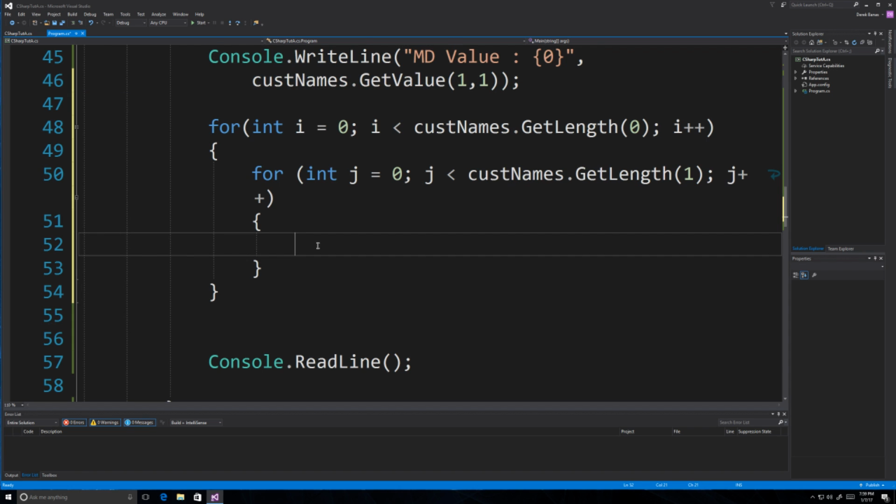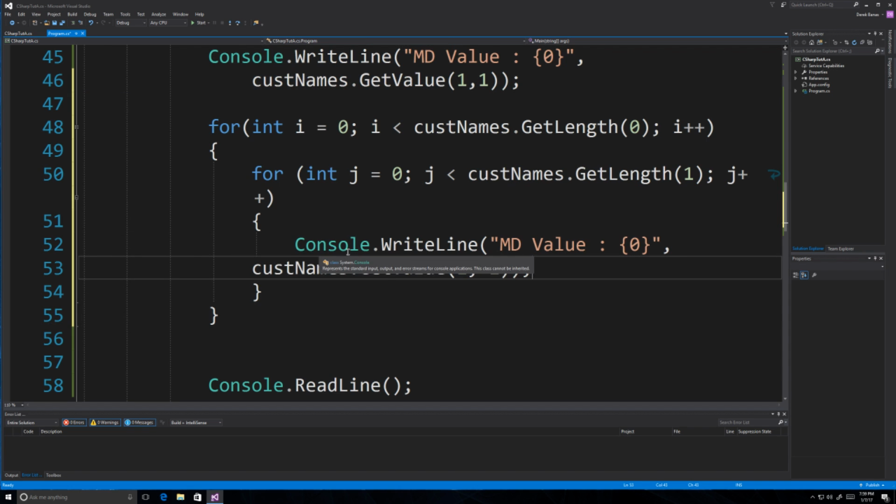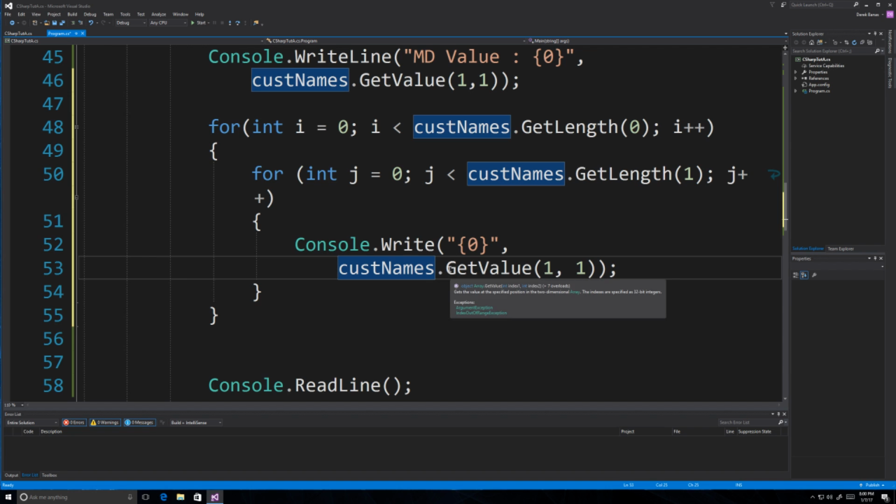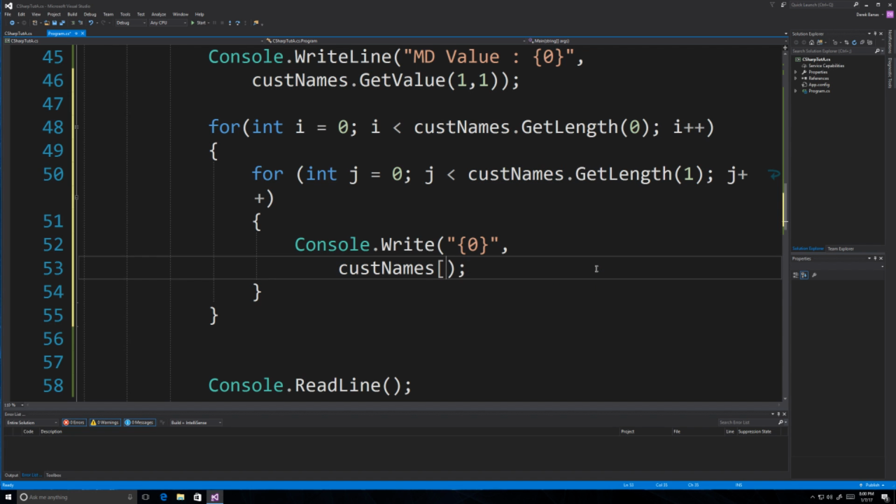And then to output this information, I'm going to go Console. I'm actually going to change this to Write instead of WriteLine. And then I'll get rid of this altogether. Come down here, tab that in. And then to get this item out of here, I'm going to go customerNames like that. And I'm going to go i and j inside of there, inside of these square brackets.